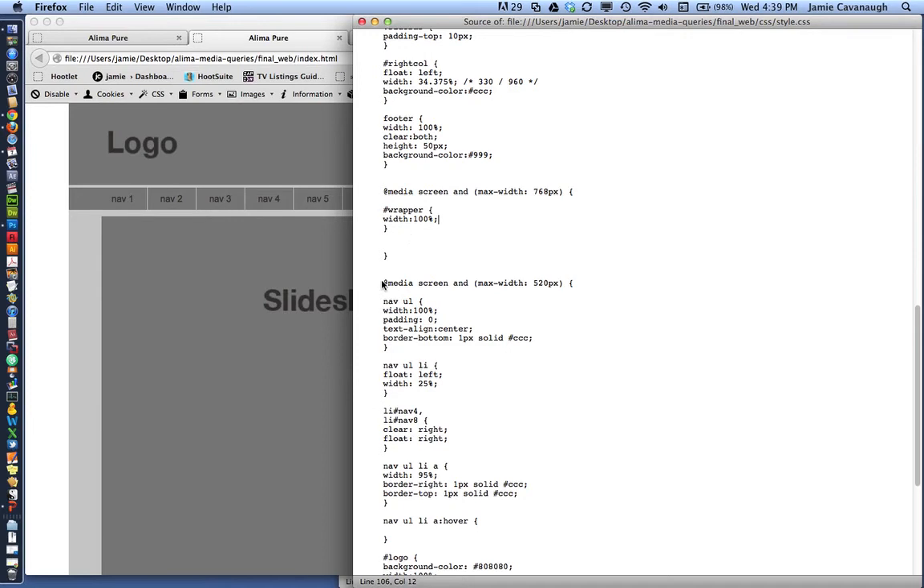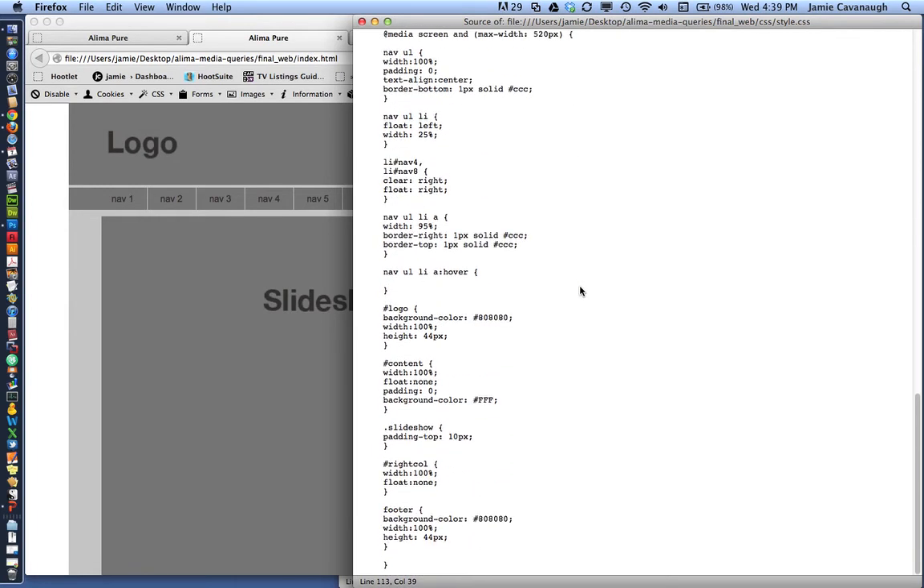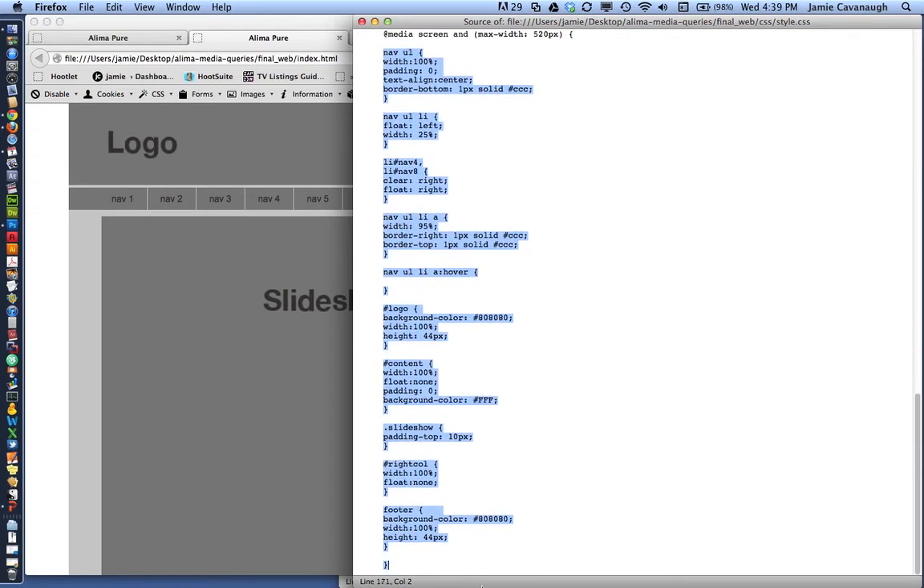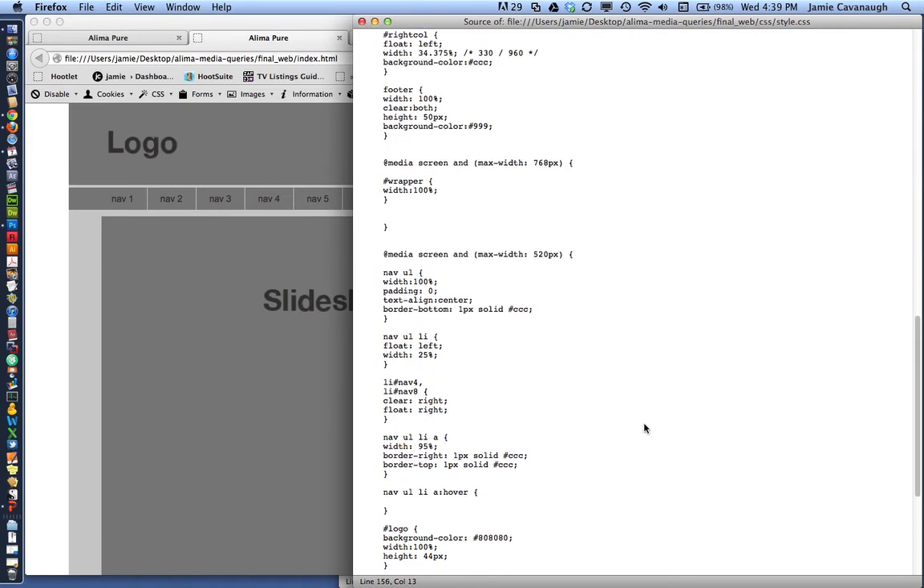The second media query that I have here is below, and there's quite a few things in this one. It's at media screen and max-width 520 pixels. And this means that for anything smaller than 520 pixels, I've added quite a few CSS rules to that. So let's take a look at what they are.